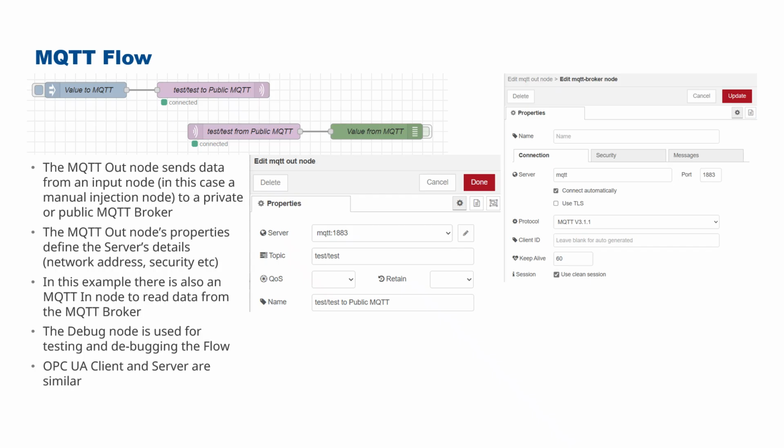In this case, what we have here is a flow, and what we have is the inject node. The inject node is, in this case, configured manually, but that could also be configured to work on a timed basis or an event basis. What we do is we use the inject node, which is at the top left there, and that sends a value via that link to the MQTT out node. That's the top pinky purple node there next to the inject node at the top left.